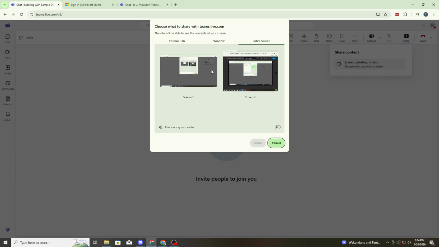Before you do that, it's a good idea to close personal items, silence notifications, and have all the files you plan to use open and ready. This keeps the presentation clean and avoids any unexpected pop-ups. Organizing your desktop and lining up your documents ahead of time can save you from scrambling during the call.